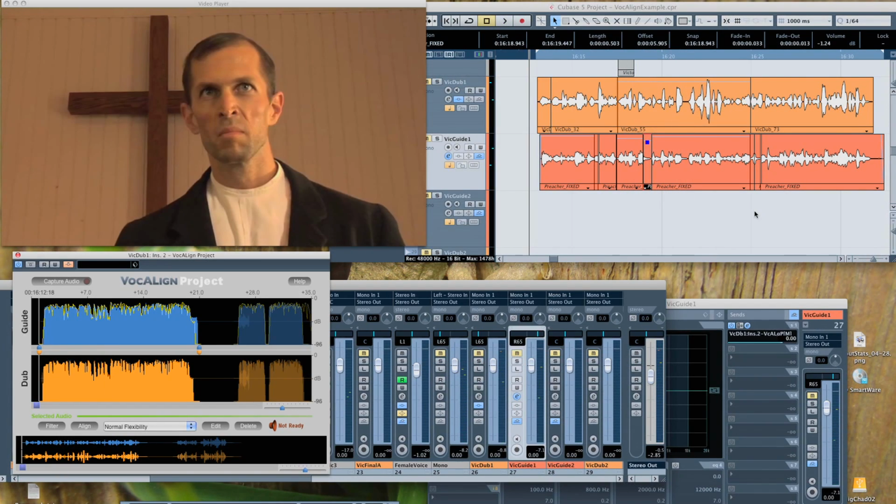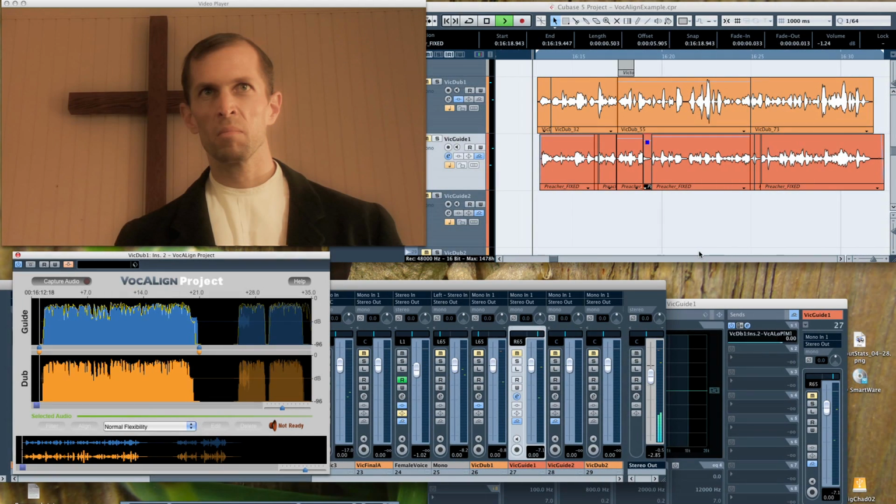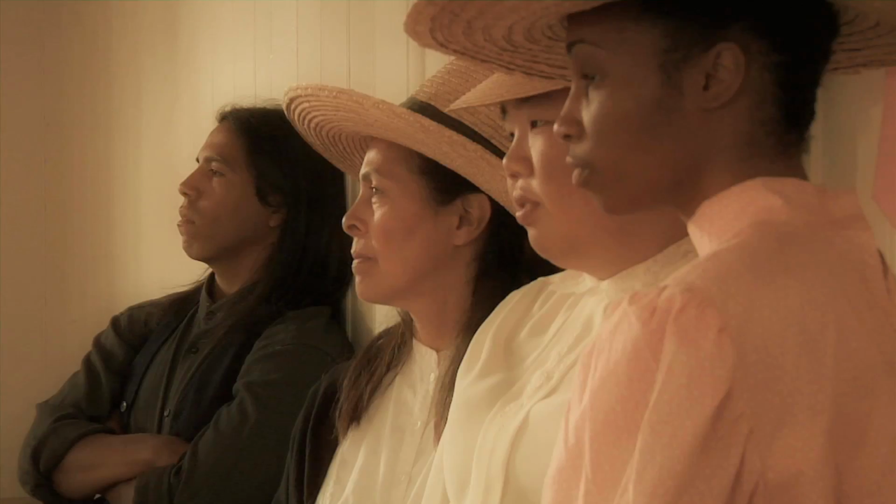So that's basically all you need to do to line up your audio. Then after that, you just add a little room reverb to match the original, maybe some Foley, some theatrical music, and the final product.